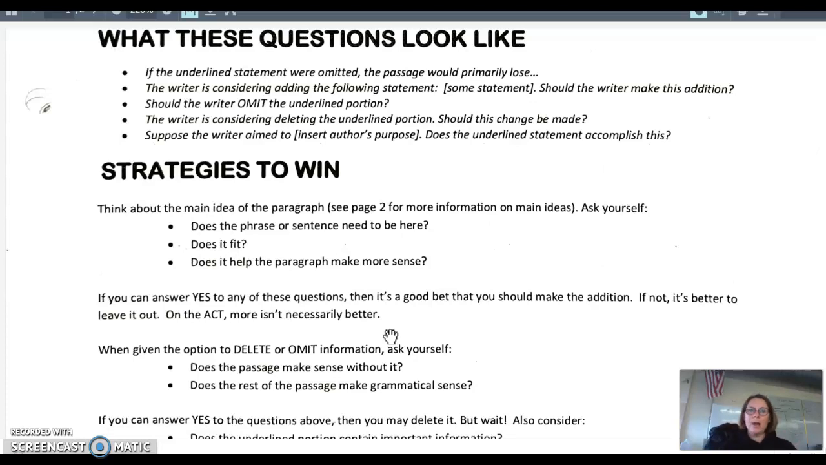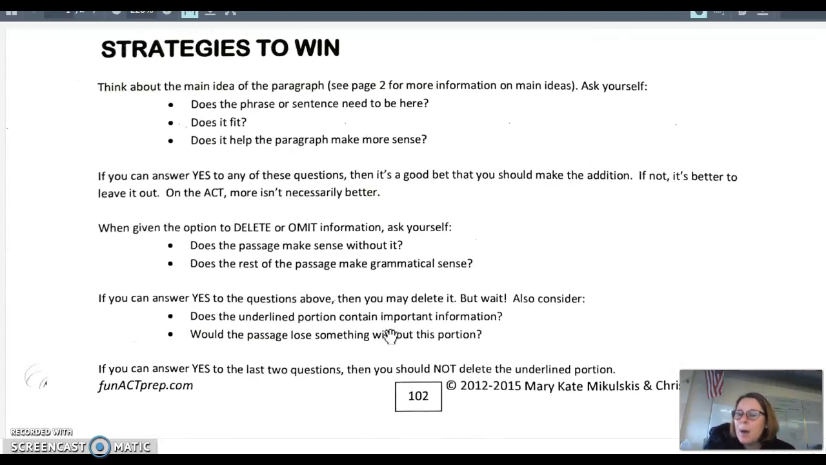When you're asked those questions, you need to think about the underlined portion and say, does the phrase or sentence need to be here? Does it fit? Does it help the paragraph make more sense? If you can answer yes, then you should probably have that addition. If not, it's better to leave it out. In the ACT, less does not mean more. Remember that.